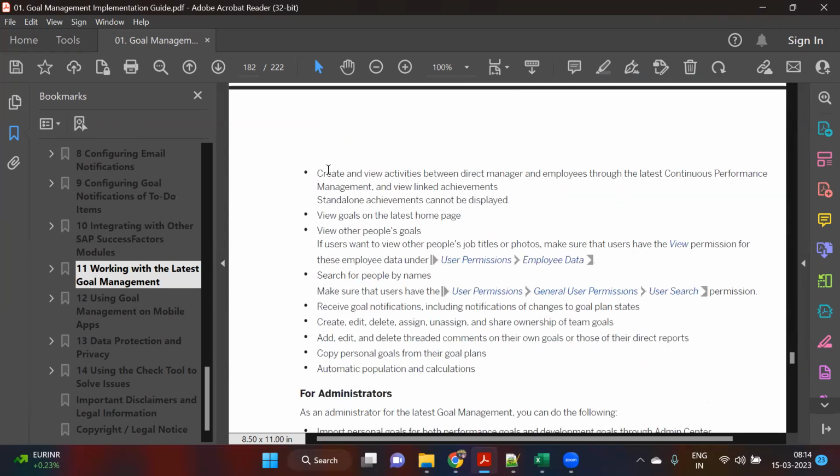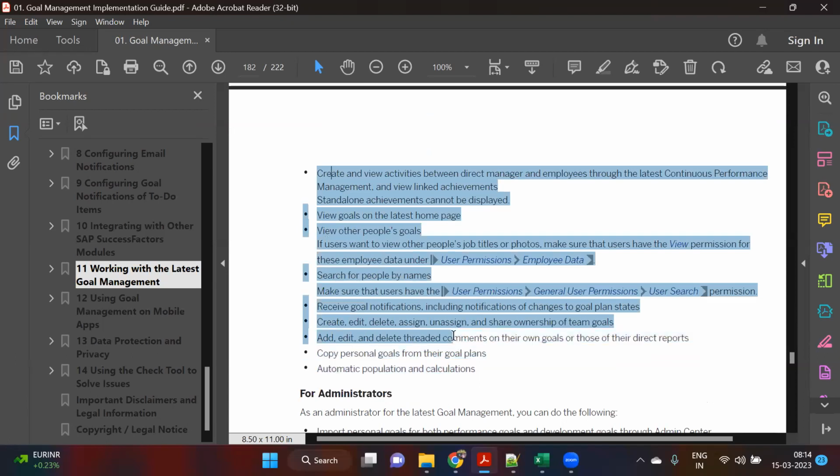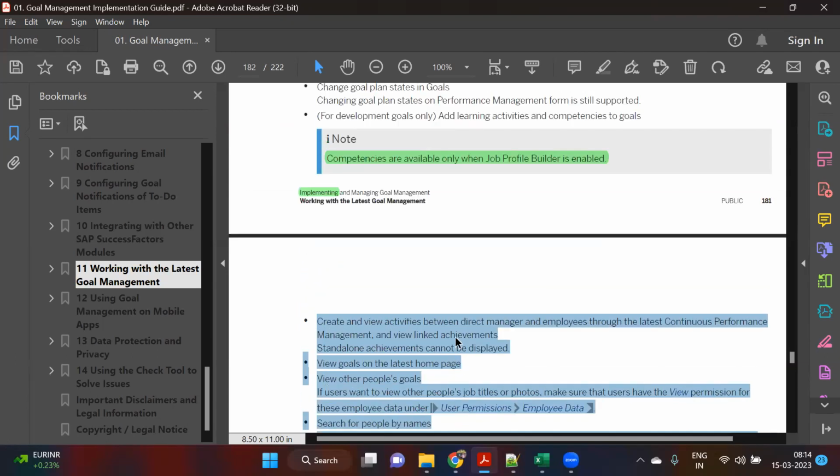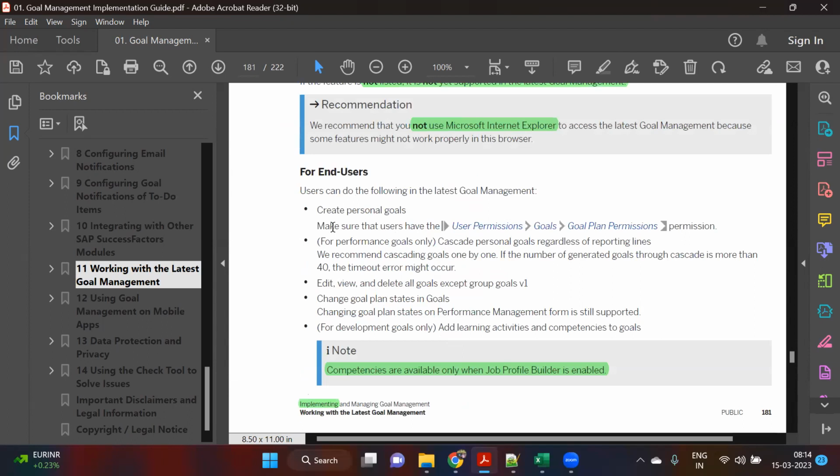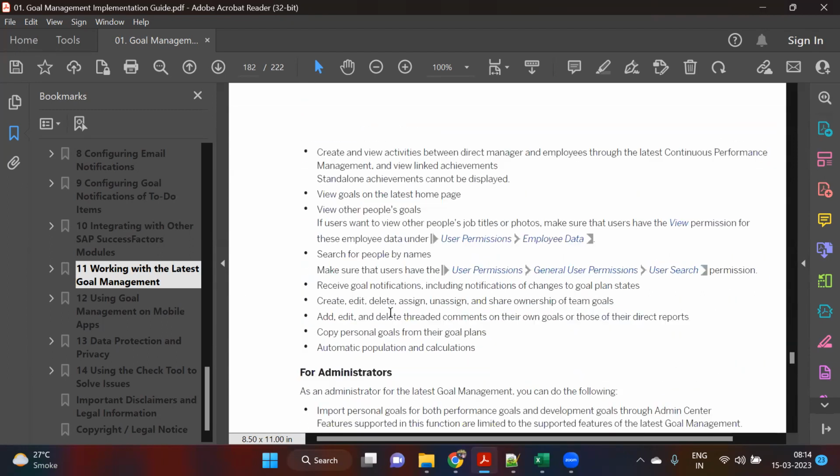So these are the doables. What are the things we can do? What are the things you can do from the admin point of view? These are for end users: you can create your personal goals, you can cascade them and change your plan whatever you need.